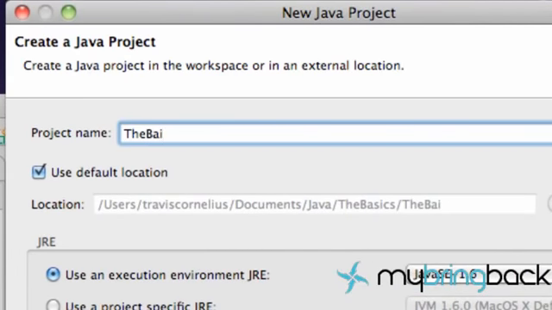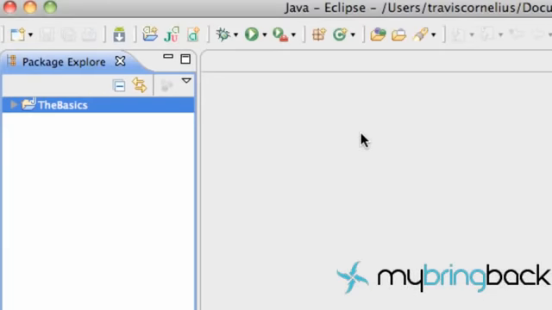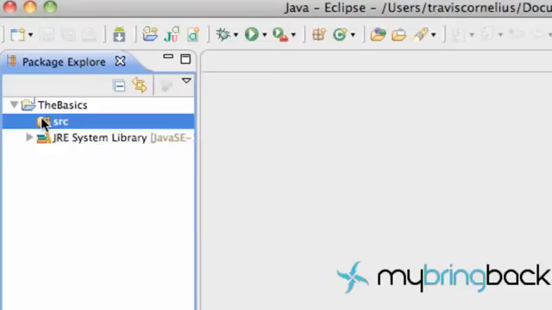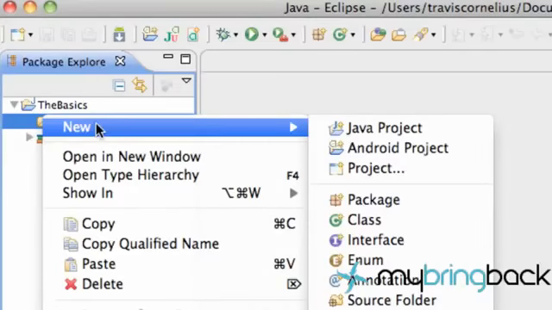Keep it consistent. Can't spell though. And here is our little project we got going on. We're going to create a real quick Java application just to make sure you guys are up to par and your compiler is working. You have the Java development kit, all that good stuff. It's kind of just a test.